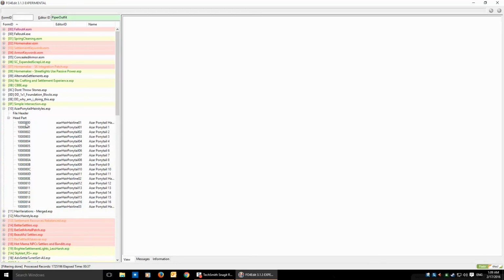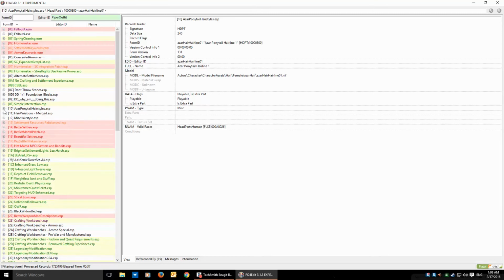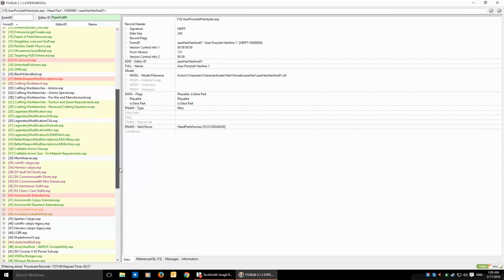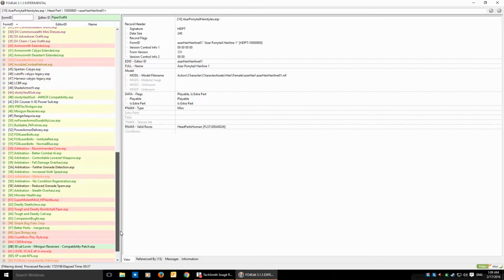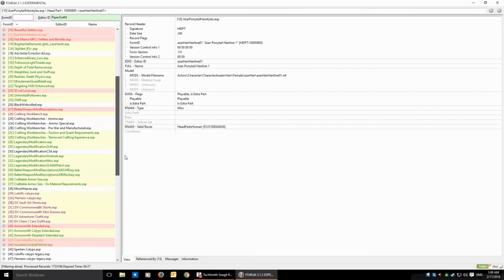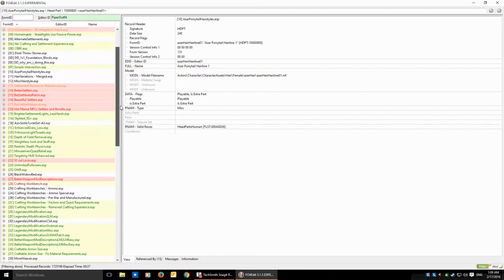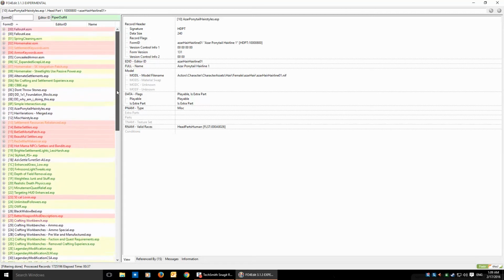If I go into their records, let's uncheck this. It's the only record of its kind, so it's going to be in white. Like I said, the ones in red and yellow are the main ones we want to be concerned about. Sometimes we want to check the ones in green also. But what I want to talk about here is how to make some mods compatible with each other.